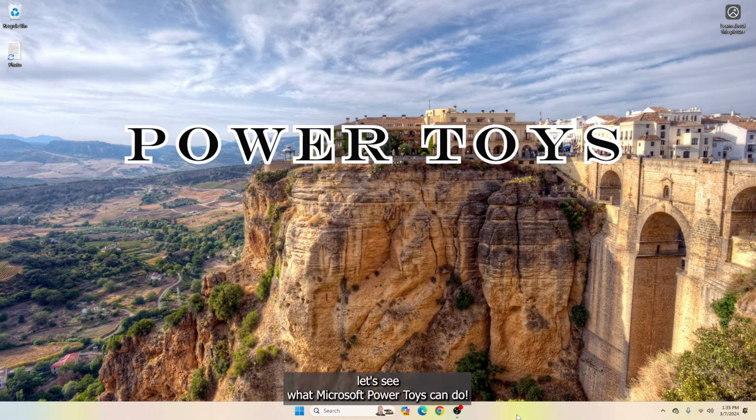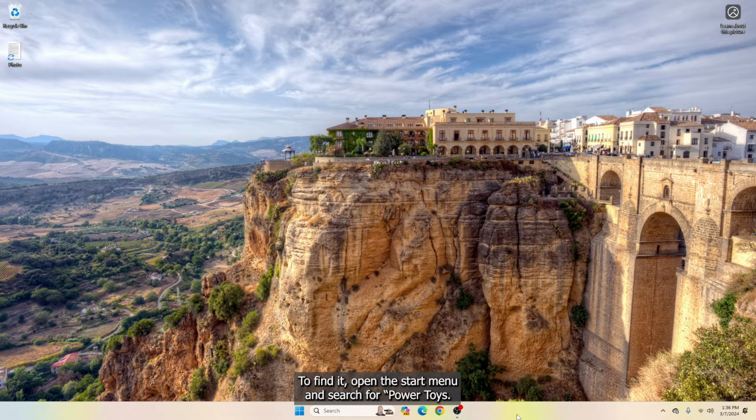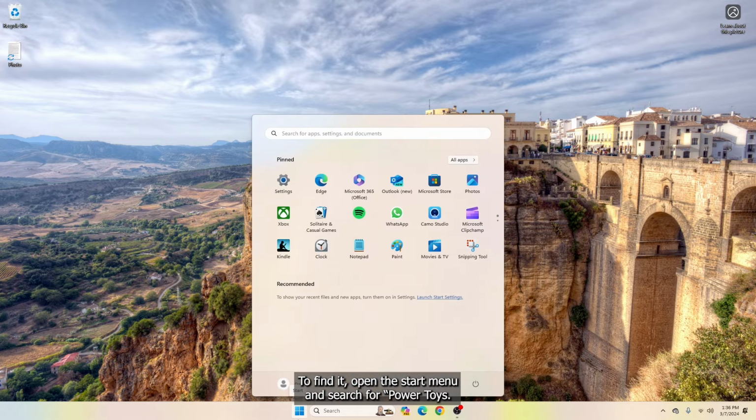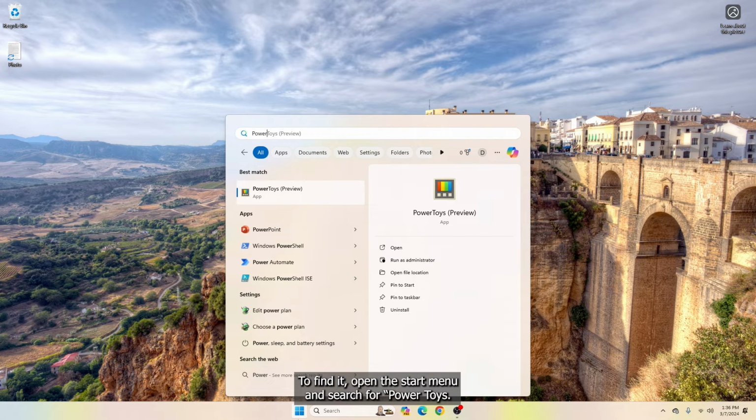Alright, first up, let's see what Microsoft PowerToys can do. This handy software might already be hiding on your computer. Microsoft PowerToys has a built-in tool called Text Extractor that lets you snag text from anywhere on your screen, even from pictures and videos. To find it, open your Start menu and search for PowerToys. Once you see it, click on it and we will be ready to use its magic.